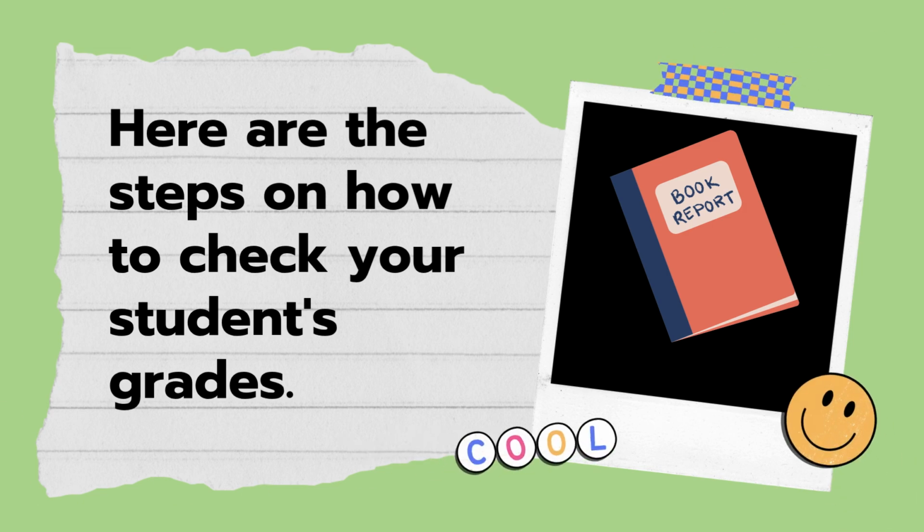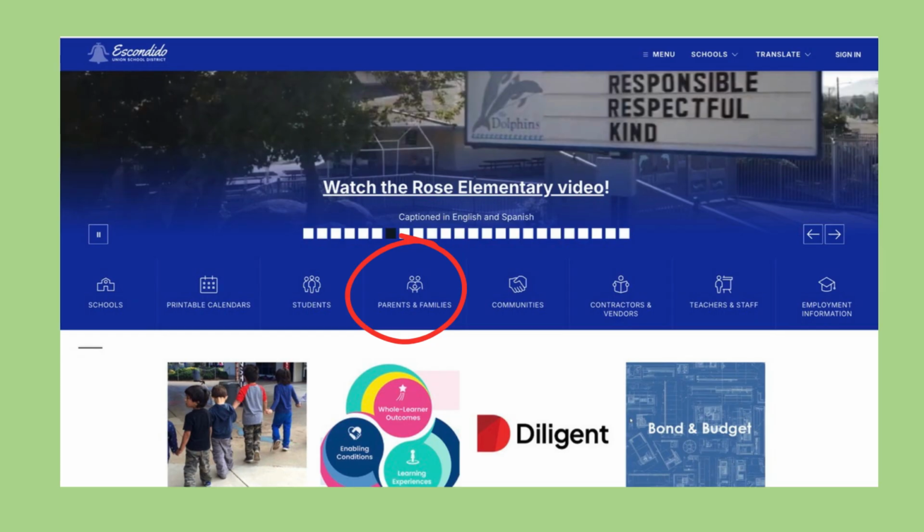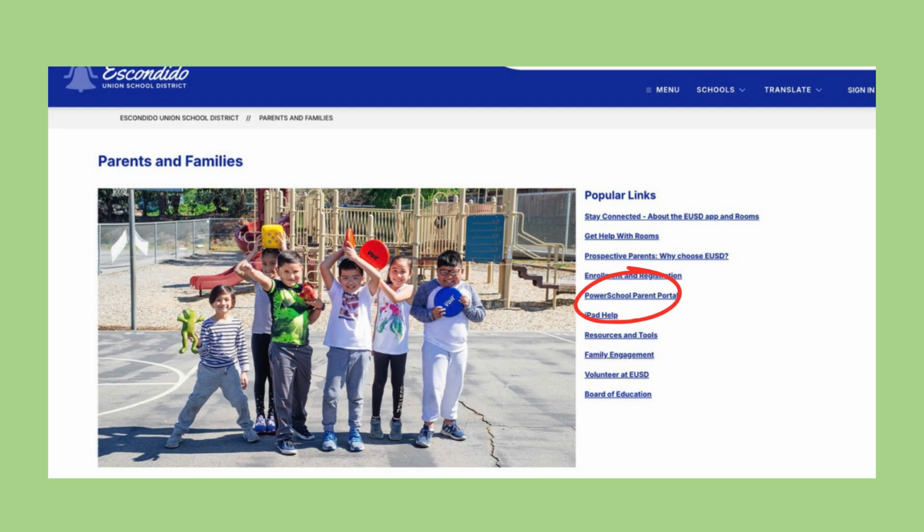Now let's walk through the exact steps to log in and check your student's PowerSchool. First, open your browser and go to the Escondido Unified School District website, www.eusd.org. On the main page menu, click on the Parents and Families icon. Under the Popular Links section on the right side of the page, select PowerSchool Parent Portal.